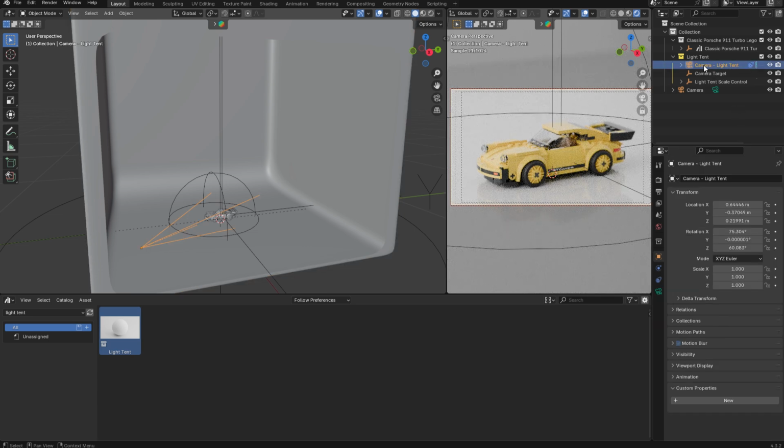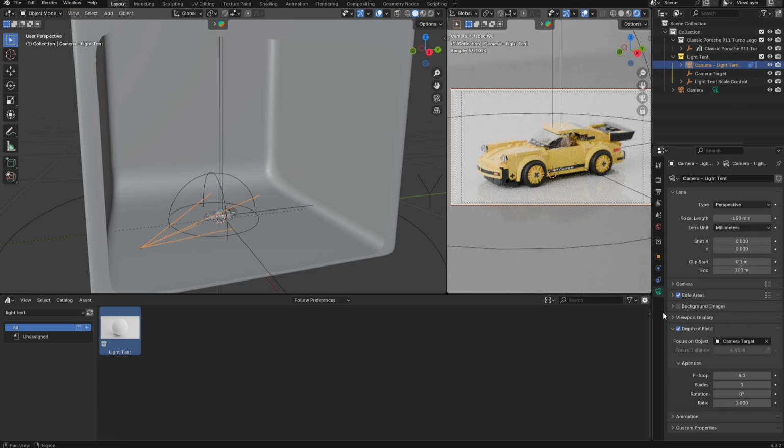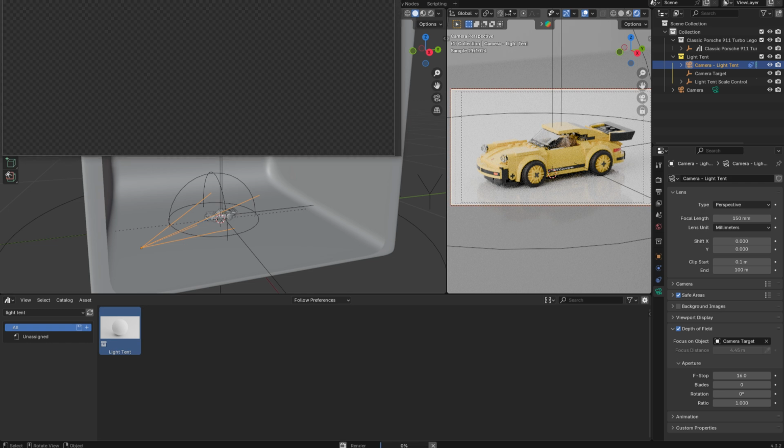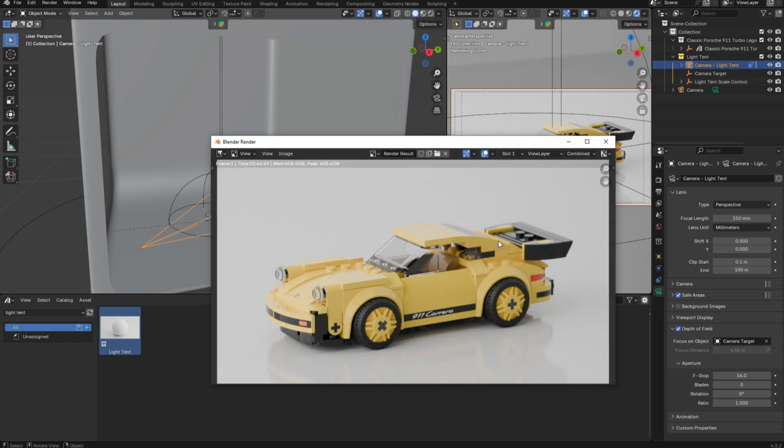Then I'm going to select the camera. Let's go to the camera properties. And by default, the f-stop is set to 8, but I'm going to set that to 16. And with that done, let's try another render. And here is the completed render.